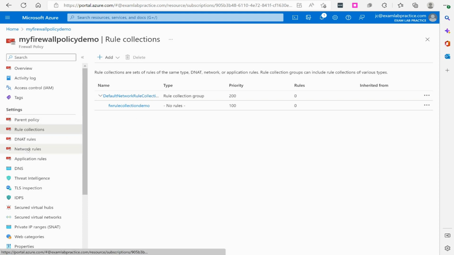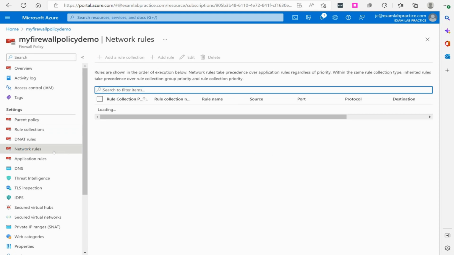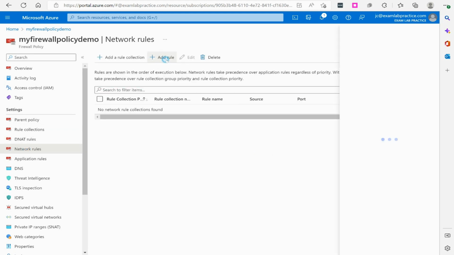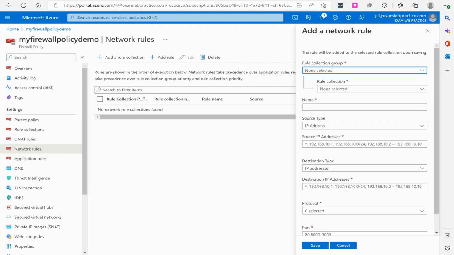So I come over here to the network rules. All right, I can click to add a rule, and it says, all right, rule collection group. Here's the rule collection group I'm selecting. All right, there's the rule collection. Give it a name. Okay, maybe I've got a virtual machine and I'm going to allow traffic to flow to that virtual machine, from anywhere on my VNets. All right, so we'll say web server VM.